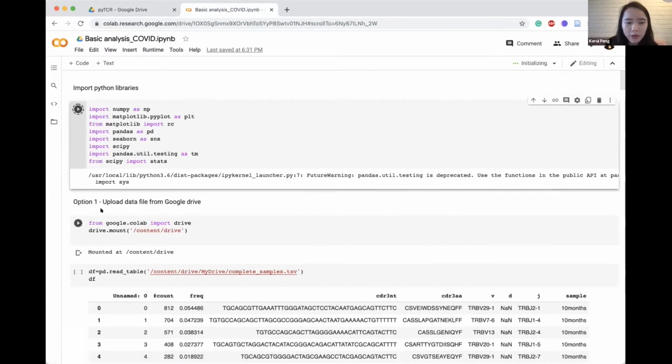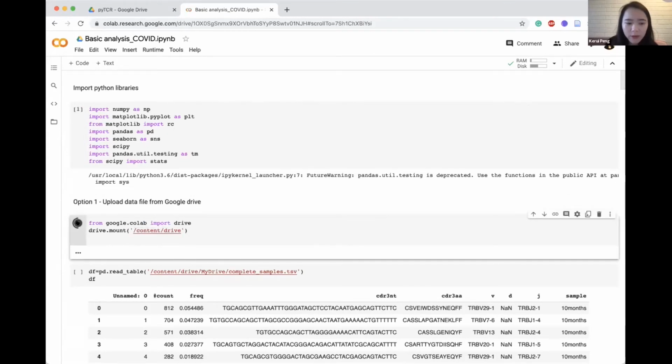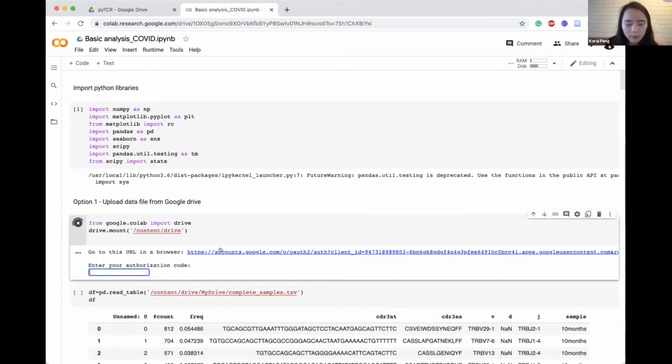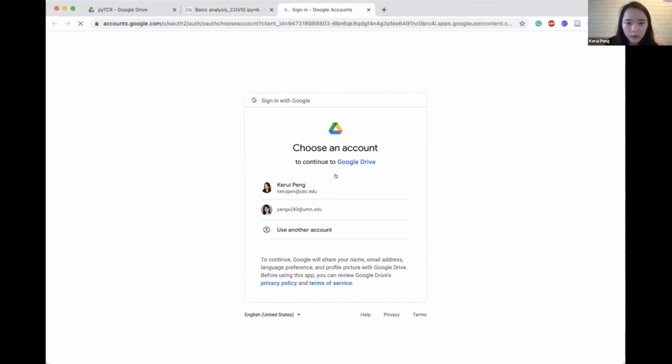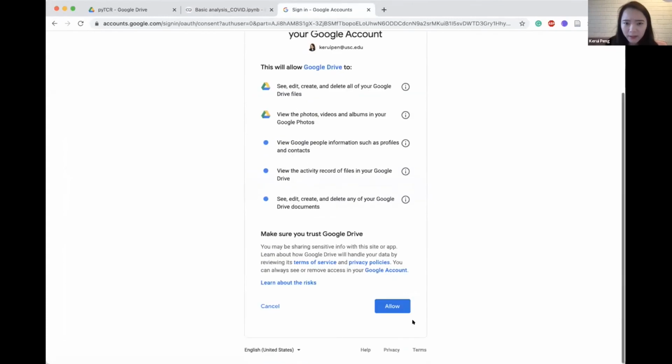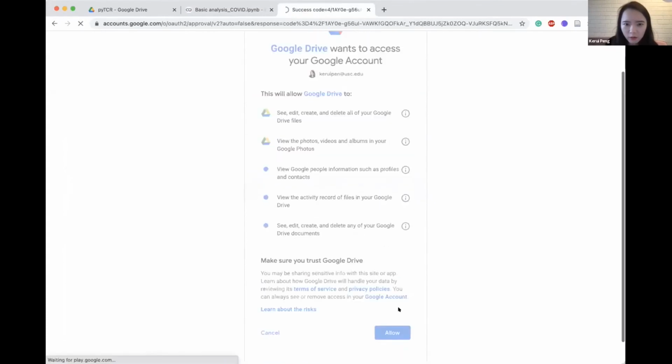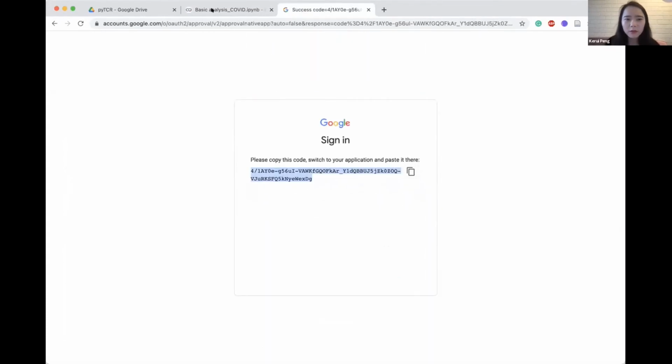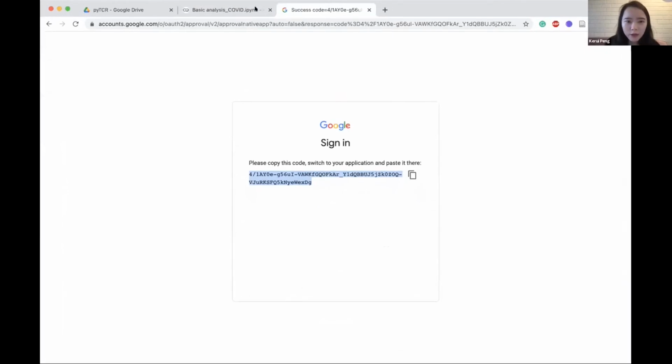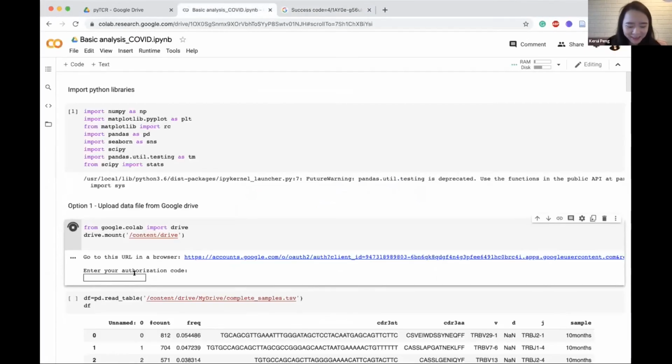And then they have 2 options. Actually, they have 3. One is to upload the data file from Google Drive. If each one of us has a Google account, then we have 50 gigabytes of Google Drive, which we just need to mount to this and give authorization to Google Colab. And next, I'm just going to authorize it right now.